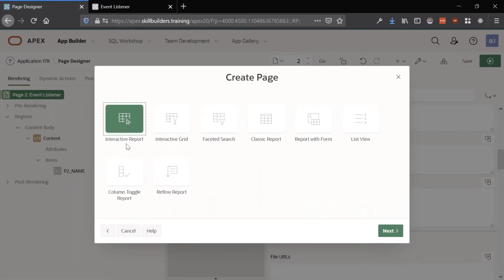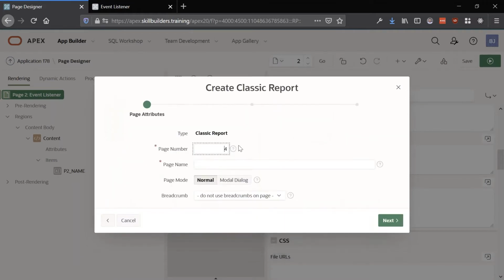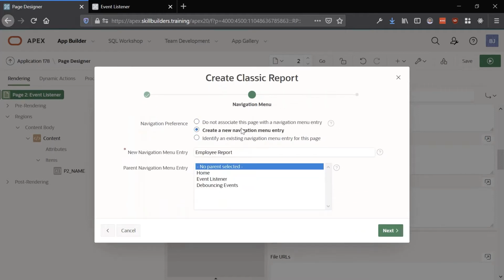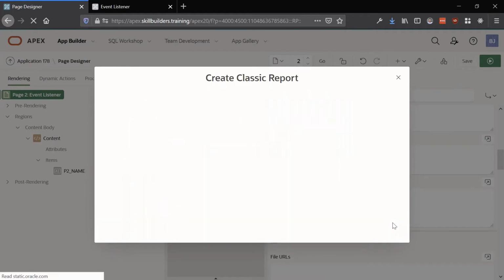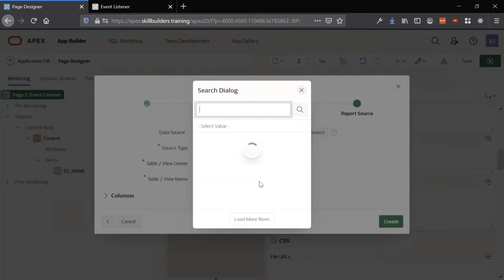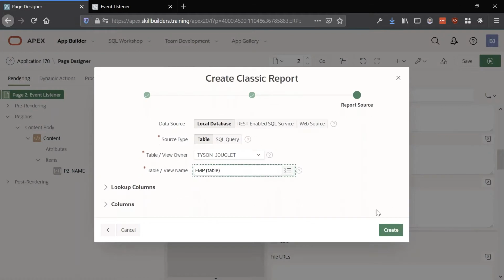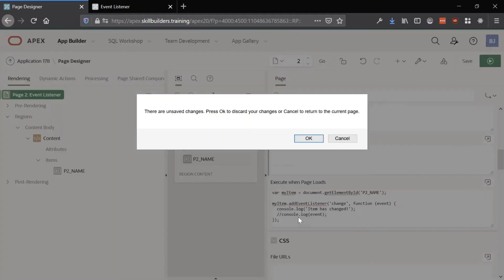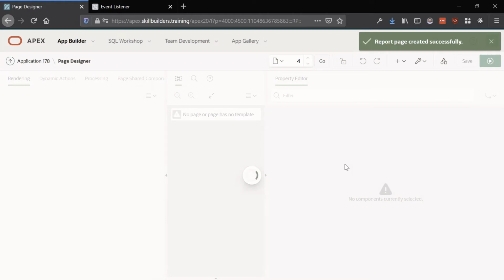For now, what I'm going to do is I'm just going to make a classic report on employees. And I'll create a new navigation entry so I can come back here and see this. I'm going to need to select my data source, and I'll go ahead and pick the emp table. And I'll say create. That's okay, I'll just leave those changes.